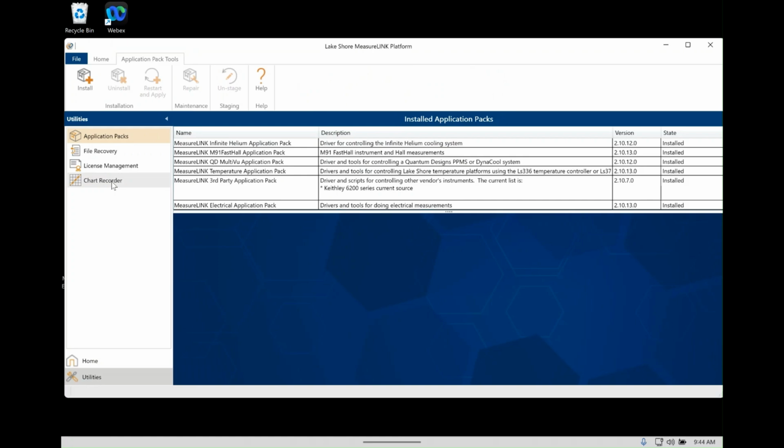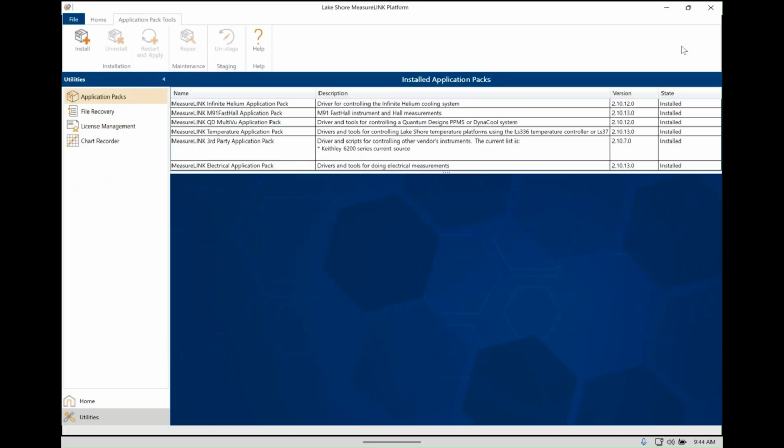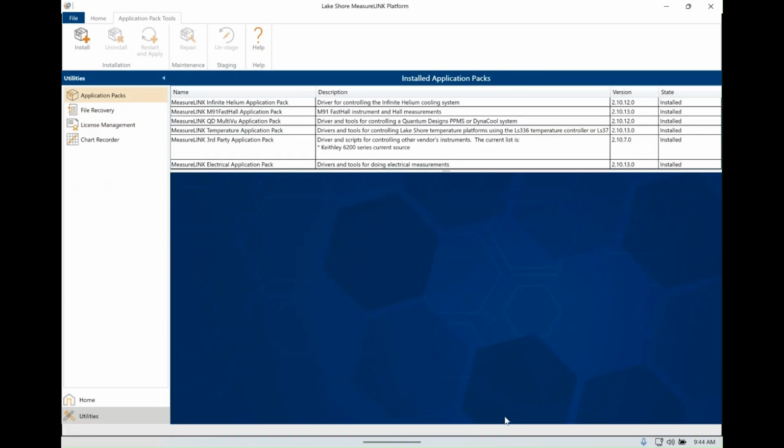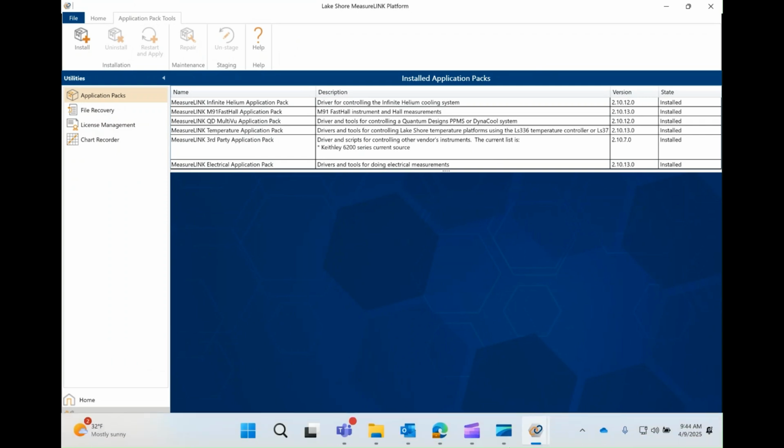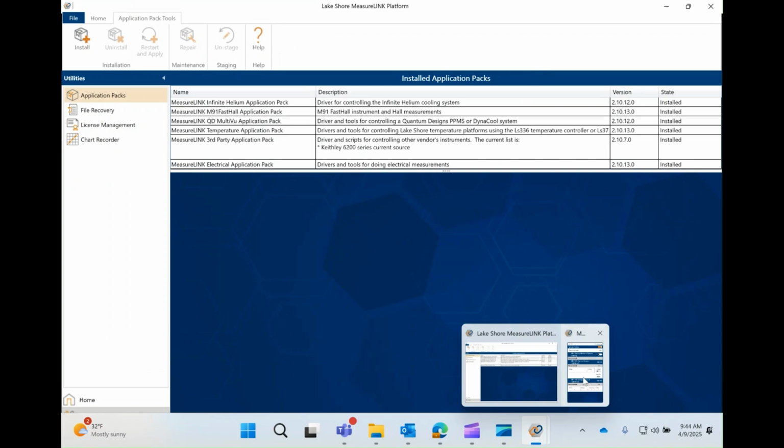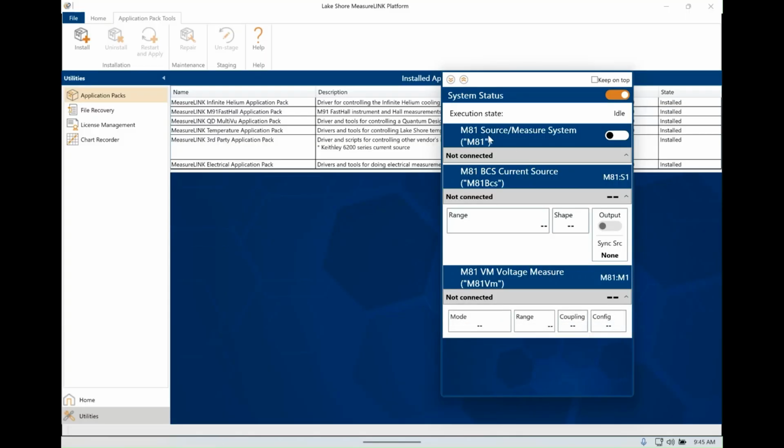There's one thing that I would like to show you before I go too far. We need to connect the software to the instrument, and there's a process to do that. Go down to MeasureLINK and we'll open up this monitor pane. You'll see that it has the execution state as idle. The system status is on, but the instrument, the M81 source measure system, is off. So in order to connect it to the instrument, we're just going to slide that to the right. And now we are connected to the instrument.